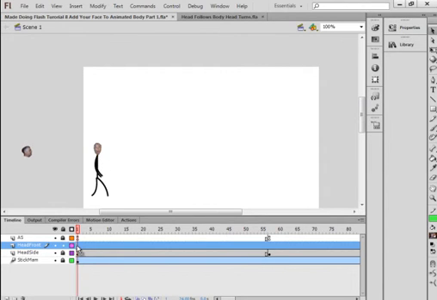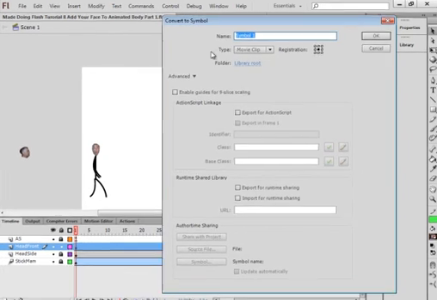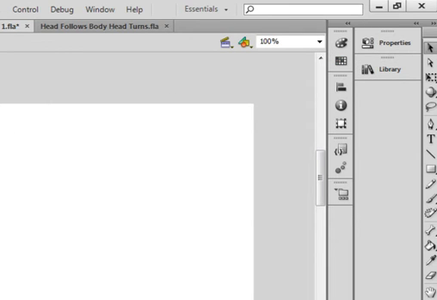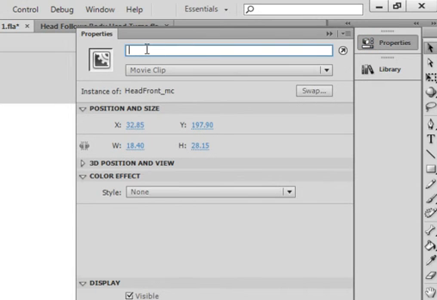I'm on this frame 1 of my head front. Pick up my selection tool, highlight the head, modify, convert to a symbol. Make sure movie clip is selected. Call it head front underscore MC. Okay. And now I can open the properties panel and give it that instance name: headFront underscore MC.